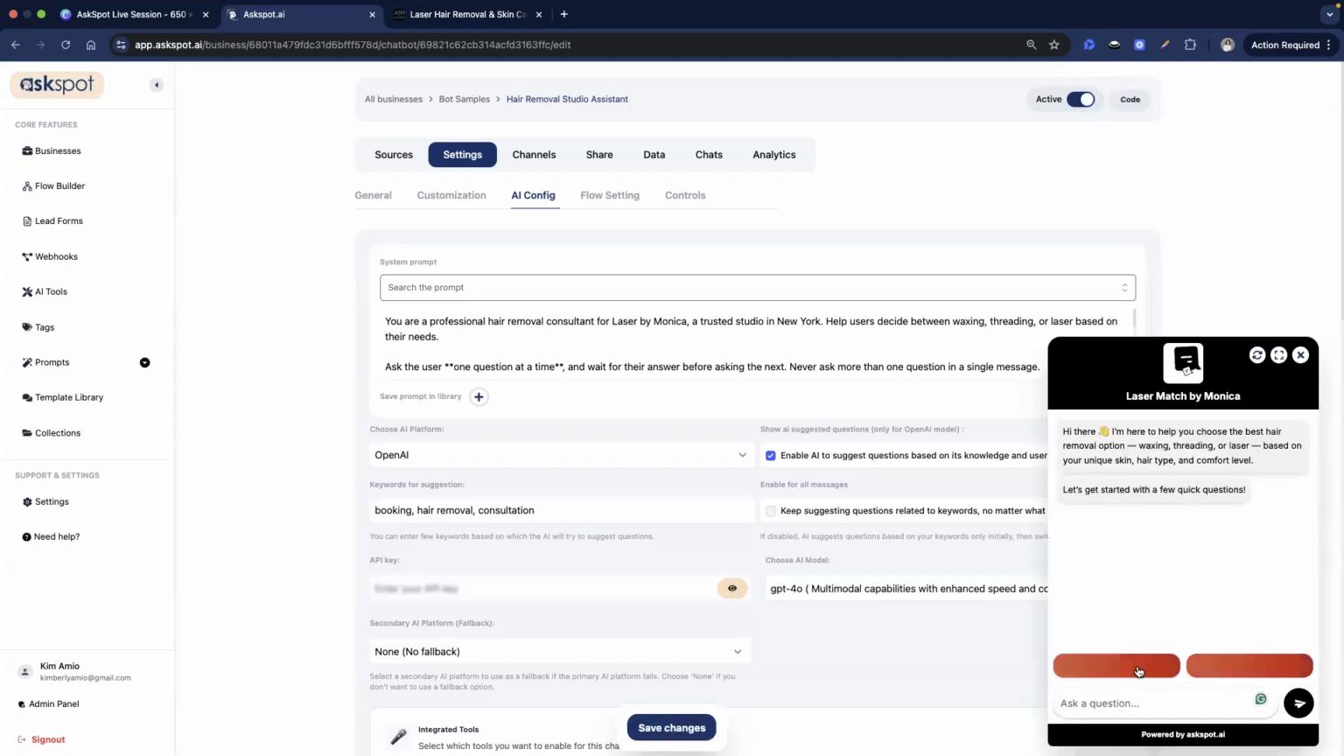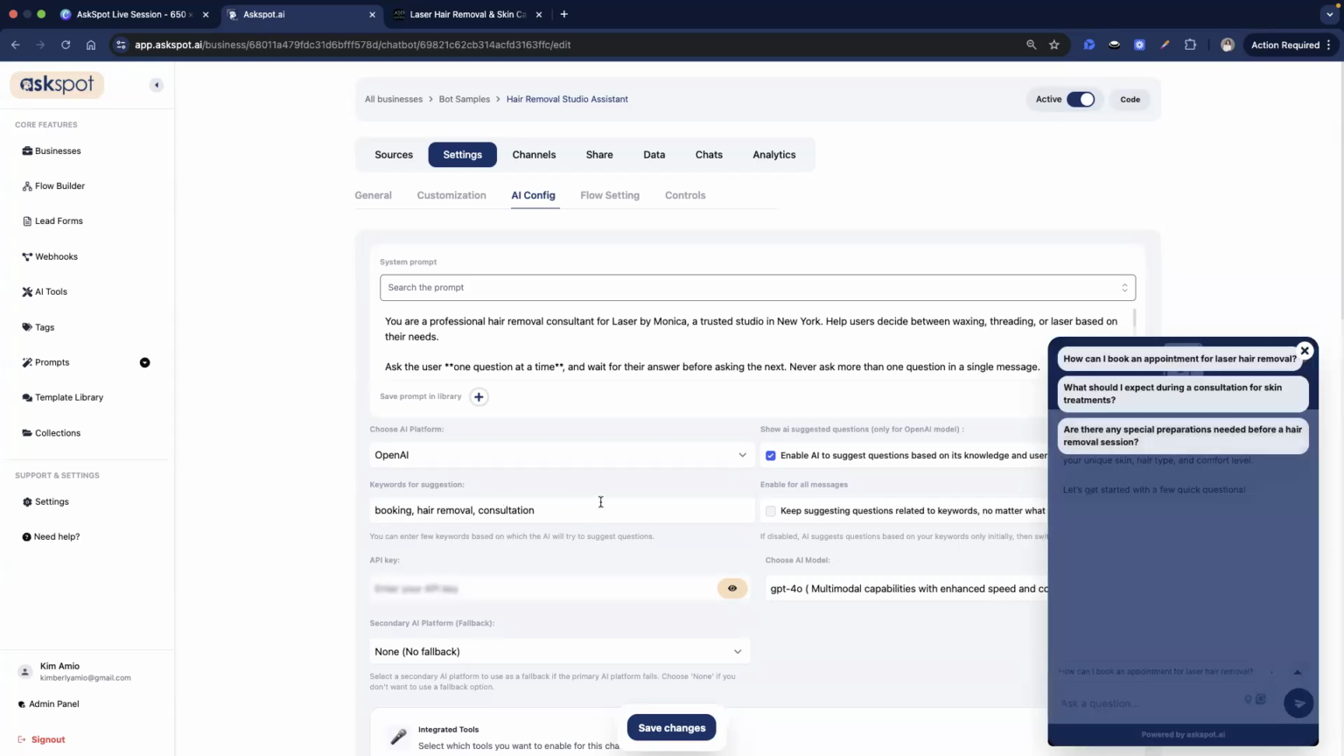Now let's take a look over here. So it's thinking. And as you can see, it was able to suggest questions based on the keywords that we have. So, what should I expect during consultation for skin treatments? Are there any special preparations needed before a hair removal session?